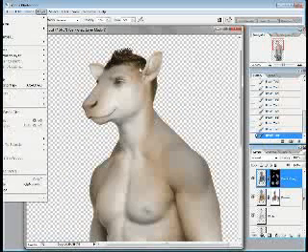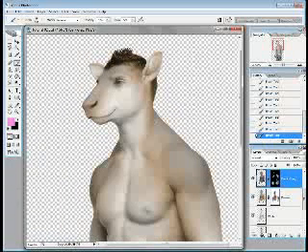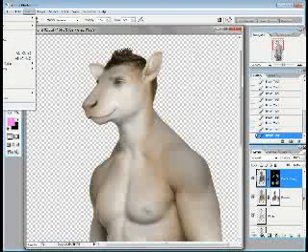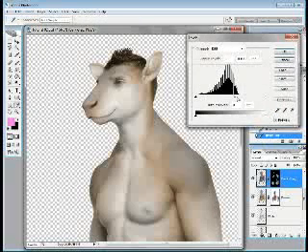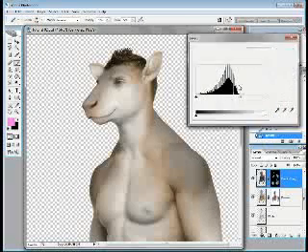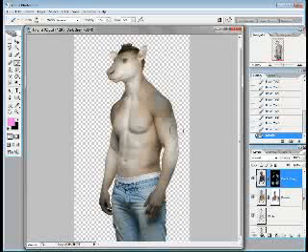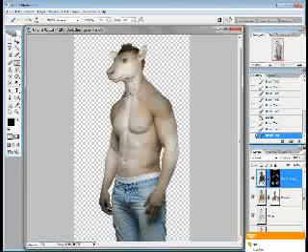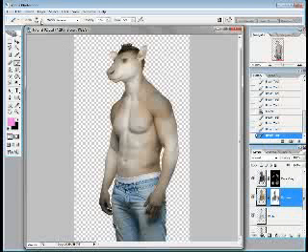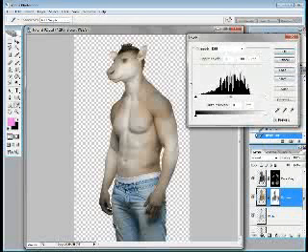So we'll go in, make sure we select the dark gray. We'll go into adjustments, levels, make it a tad darker. There we go. Yeah, I'm going to make the brown a little darker too.